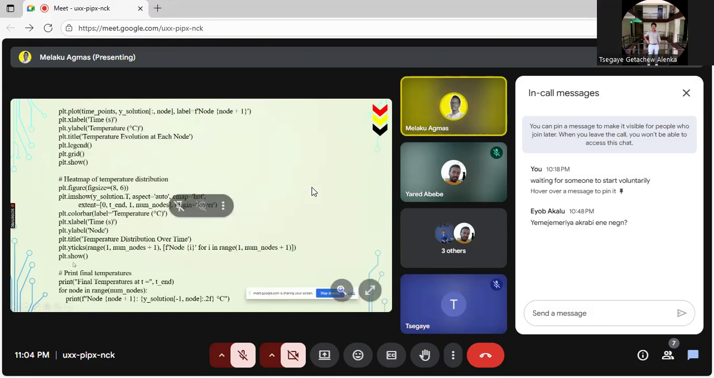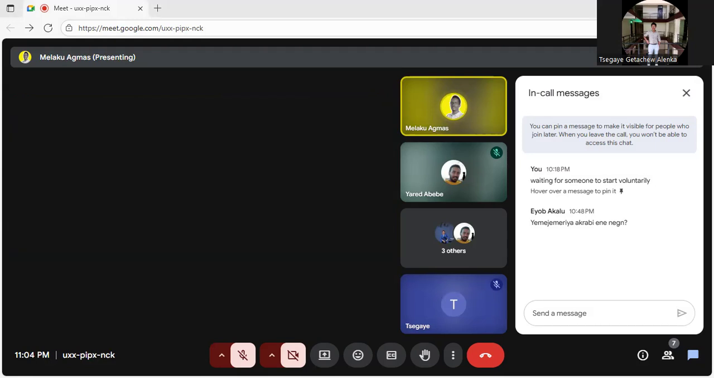Okay, then plot show. Then finally we print the result here. Print final temperatures. Print final temperature at time equals the end. We will see the end values, the output finally, and also those are showing the heat map of the temperature distribution and the graphs of the nodes, the node temperatures, and here we print the final temperature at the end after some iterations the Python did.